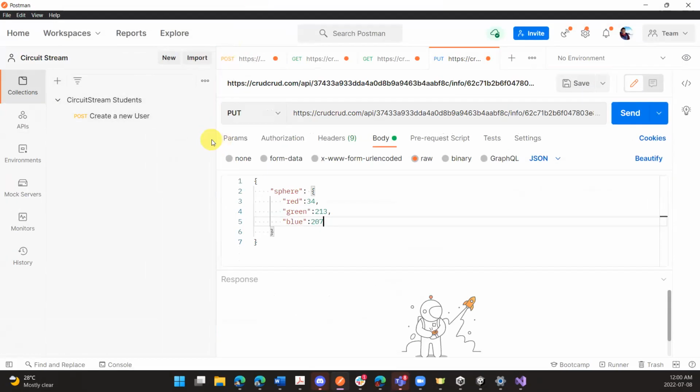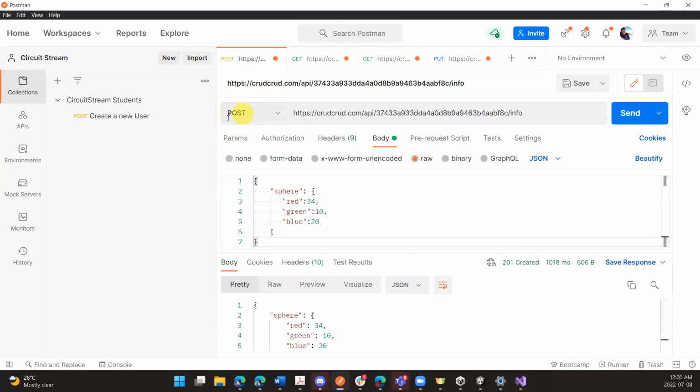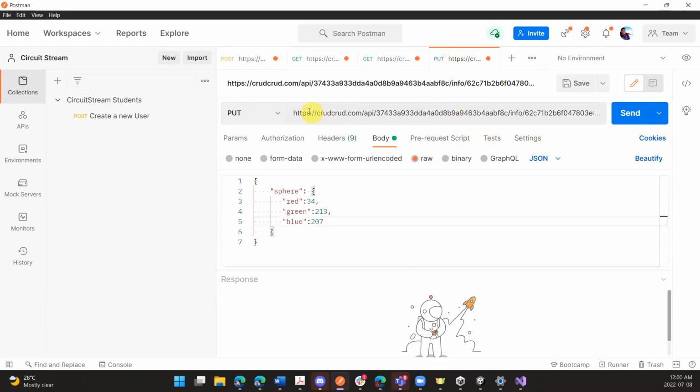Okay, I believe this might be a little bit confusing. This is what I did. This is the POST method, so this is where we created this value, right? So we cannot use this again. If we use the POST method again, it will create a new value rather than updating the same. So since we want to update the same, I'm using the same link, but slash the identifier of the value that we need to change. And we're going to change the value to this, right?